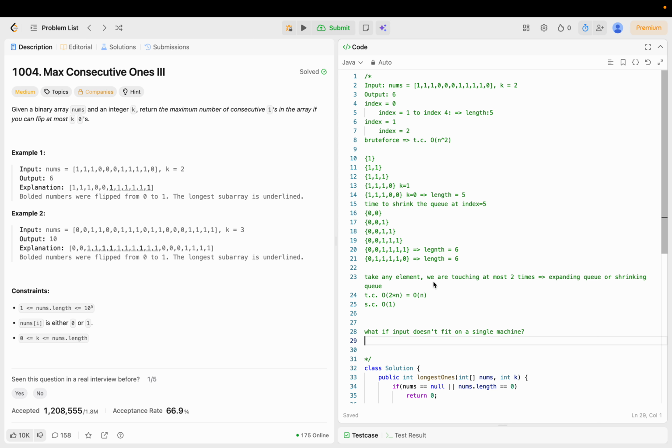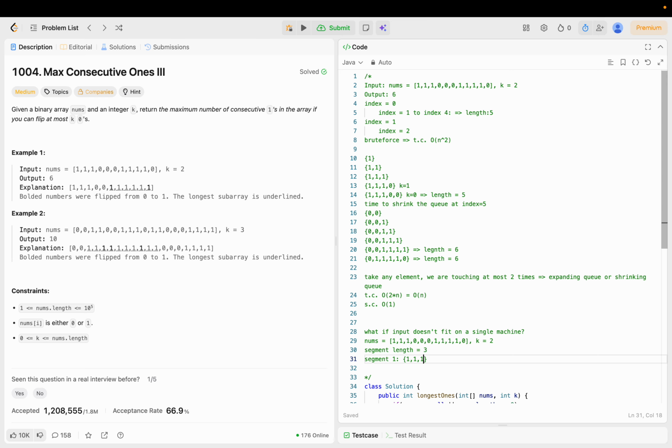So now what if this doesn't fit in a single machine? In our approach we will try to define some segment length. In this case, let's say I define a segment length of 3. Let's define this. And now segment 1, let's see what we need to solve this problem. 1, 1, 1.